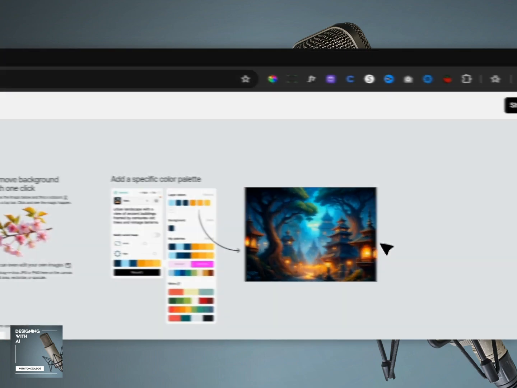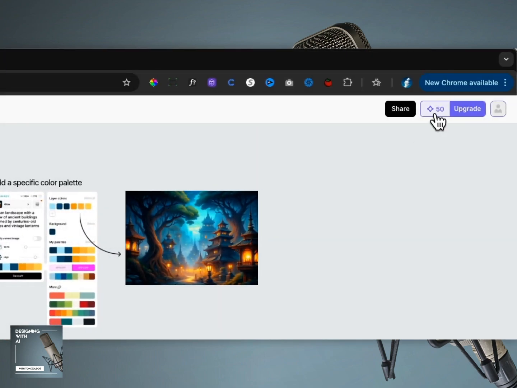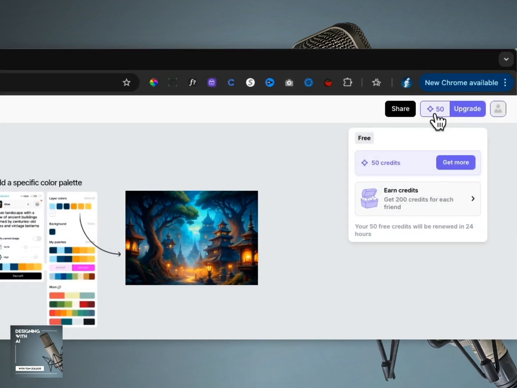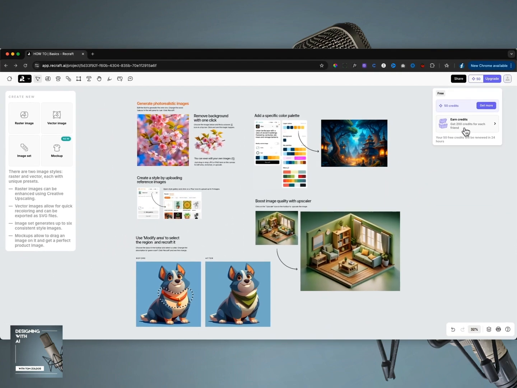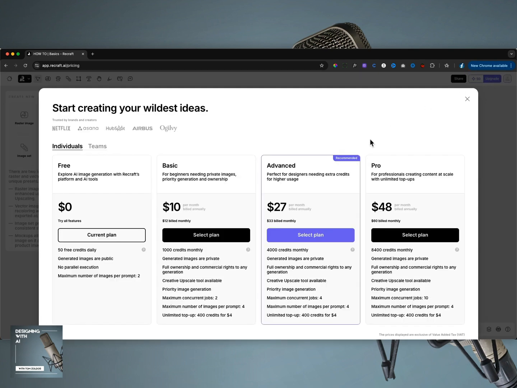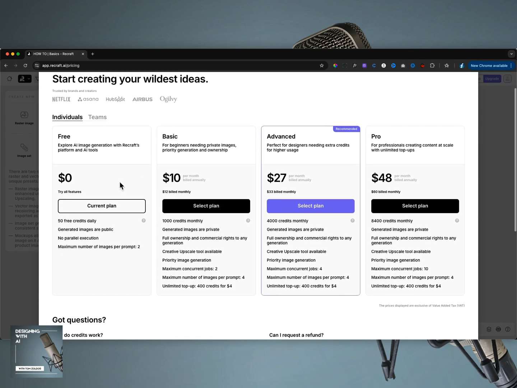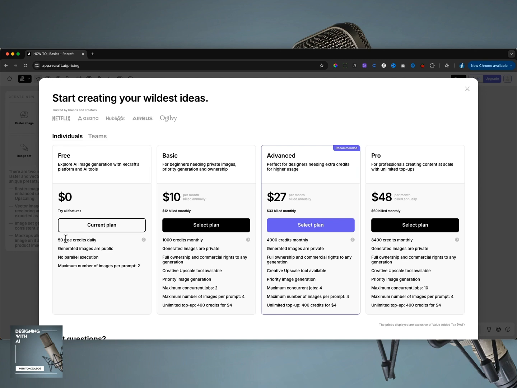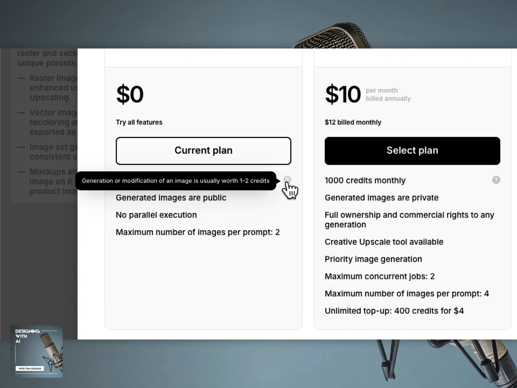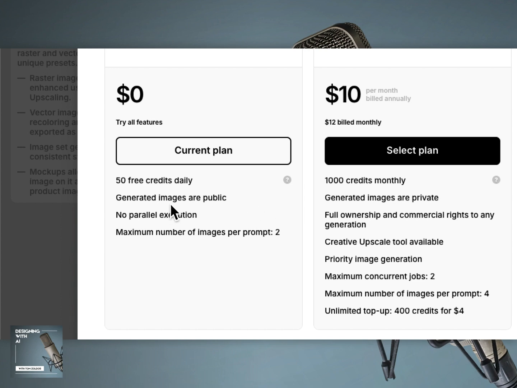That's kind of nice. Looks like I got some tokens right away, or credits, 50 credits once I joined, and I can earn 200 credits more for each friend that I refer. Let's go ahead and look at their pricing. If I hit upgrade, I'm on the free plan, I guess, now. And yes, because I get 50 free credits daily. And those are calculated as such.